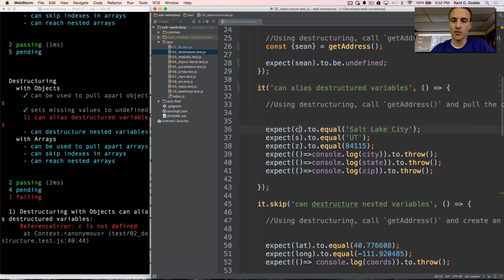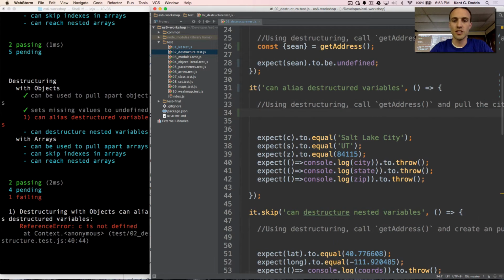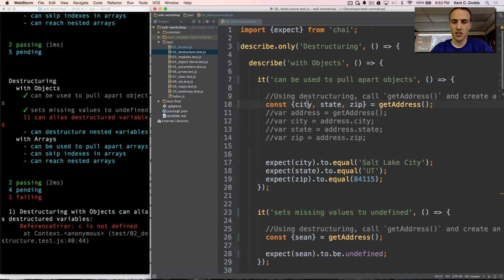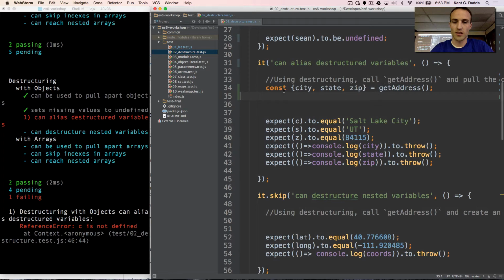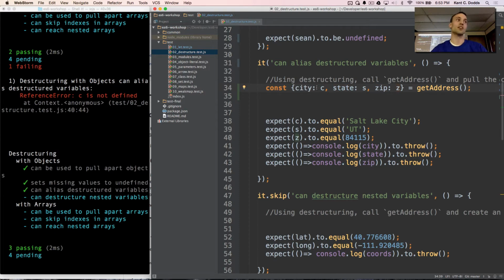So here we have C, S, and Z. We want to alias our city, state, and zip to different variable names. That is easily done by, actually, here we'll just copy paste this line and stick it right there. And then we're going to say city is C, state is S, and zip is Z. So that's how you alias the properties.